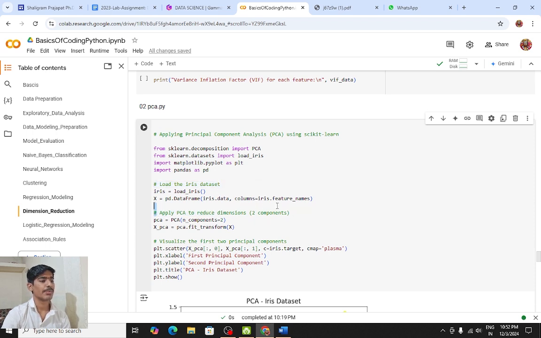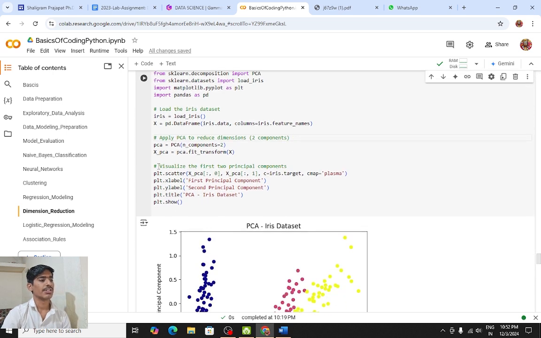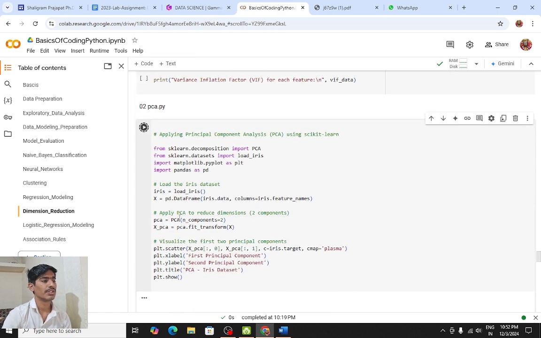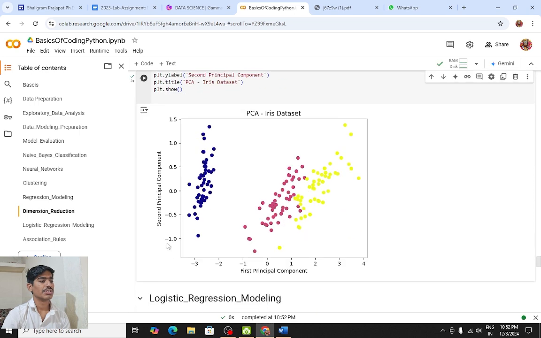The second method is to apply PCA to reduce the dimension to two components, and the third method is to visualize the first two principal components. Let's run this code here. This is the output of this code, PCA of the Iris dataset.